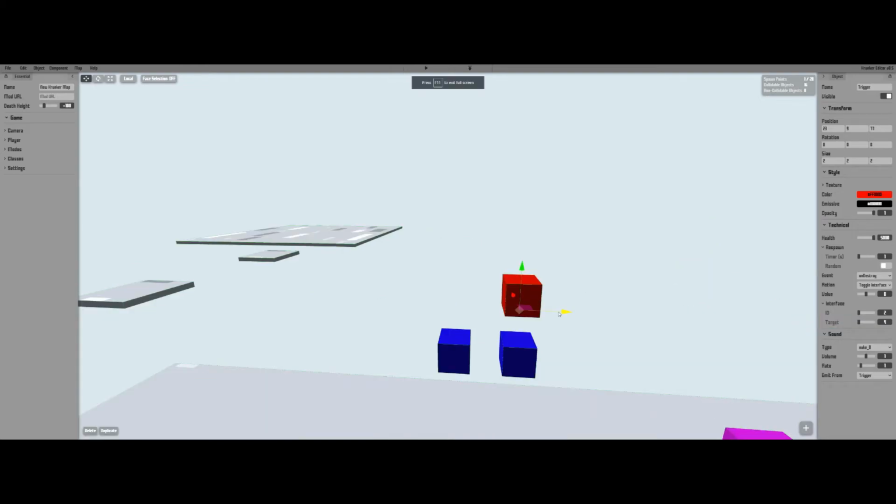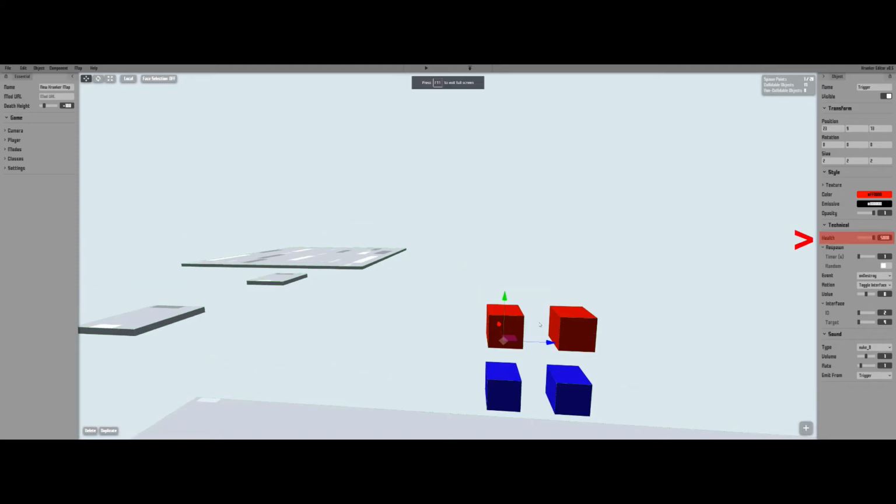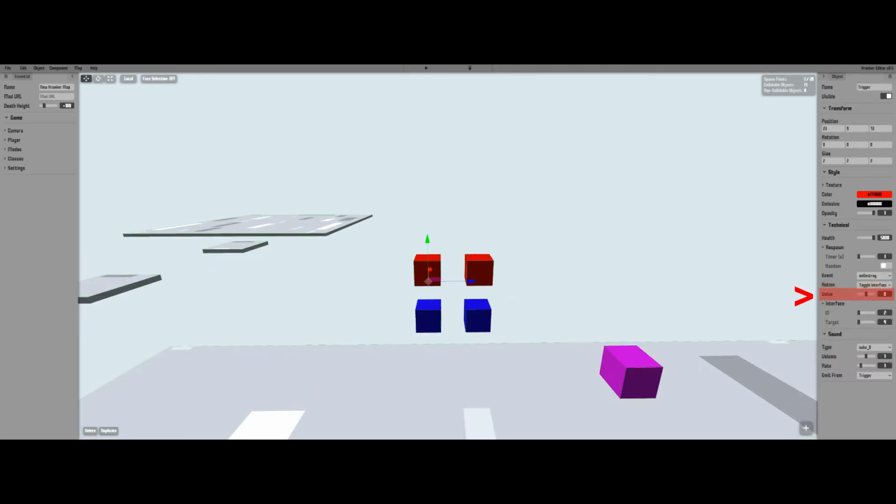Now to make our other output. You can just only use one, but in this case we're going to have it outputting to two things, so we're going to want to use both of these. Duplicate this red one that we've just made. Make sure the health is 5000, the respawn timer is 1, and make the event on destroy, and then the action, what you're outputting to. In this case, we're going to make ours toggle interface gate. Make the ID 3, and the target, whatever you're outputting to. In this case, it's 5.